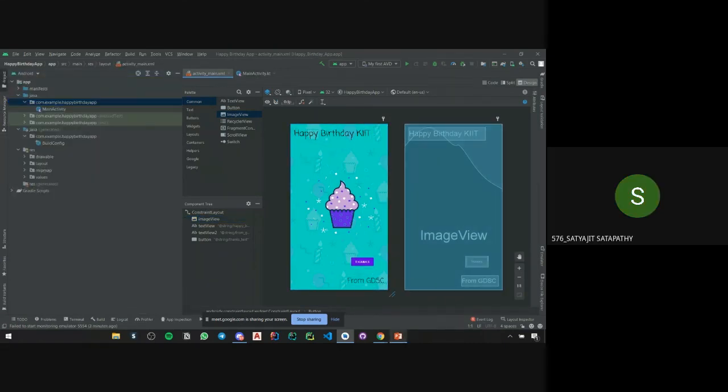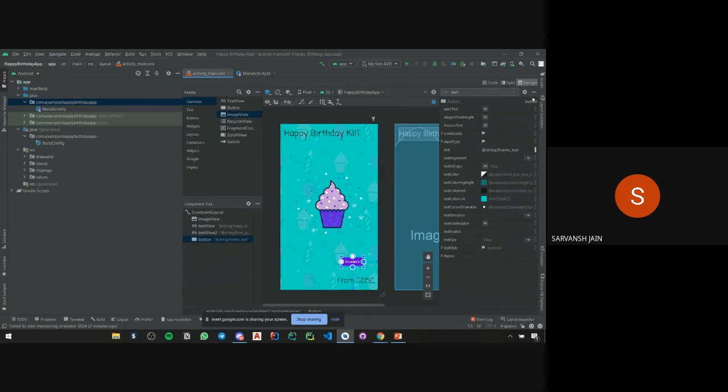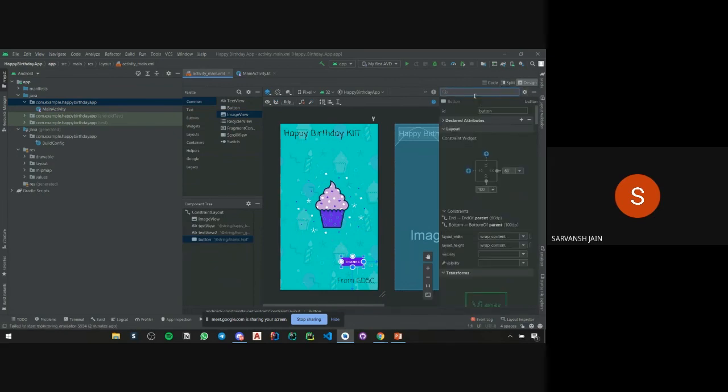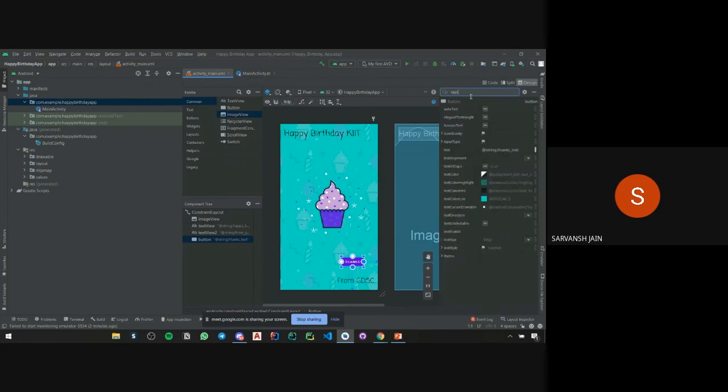So how to change the text of the button? Same, click on the button, then go into attributes and just search text. You'll get text, and I hard coded it, so it's showing that. But from here, if you have not hard coded it, it would show whatever text you want to put. You can put it here. Okay.